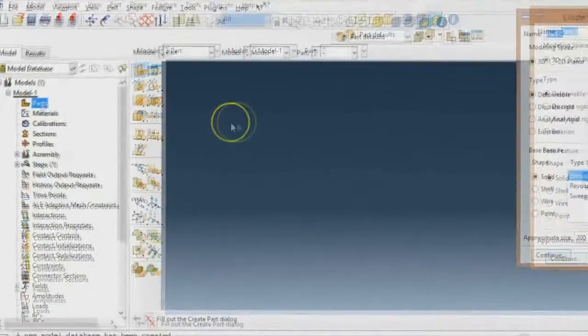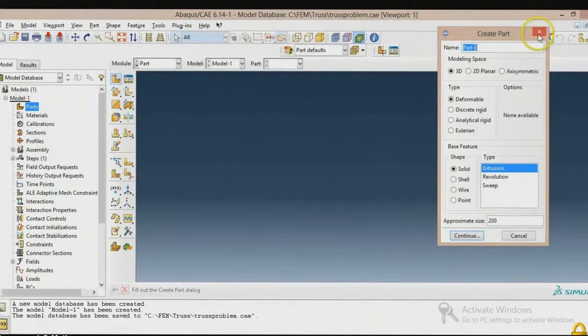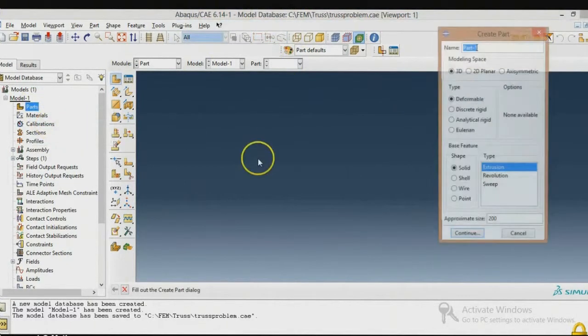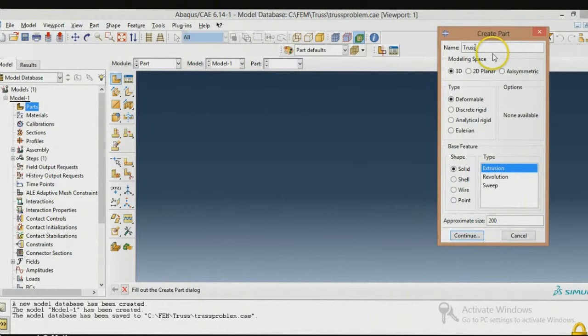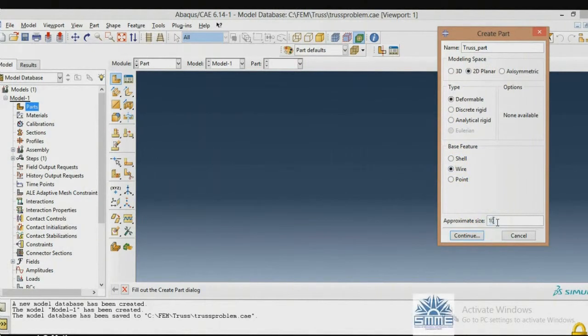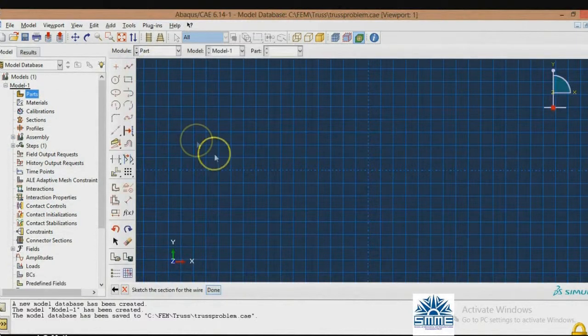So either double click on Part or right click and select Create Part. It's the same thing. And I call this Truss part. Make sure it's 2D planar, type is deformable, and feature is wire. And approximate size 10, I think 10 meters is more than enough. Okay, that's what appears. Then pick the line creation tool.